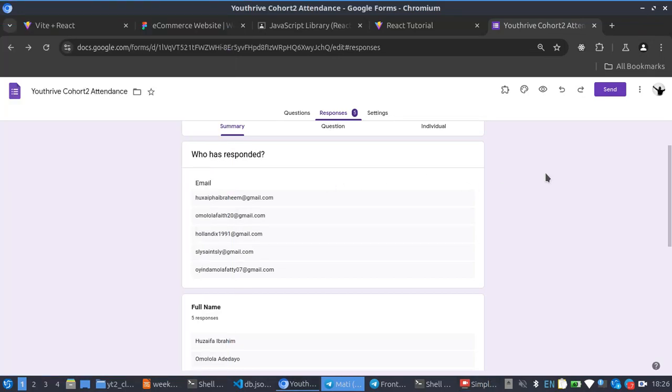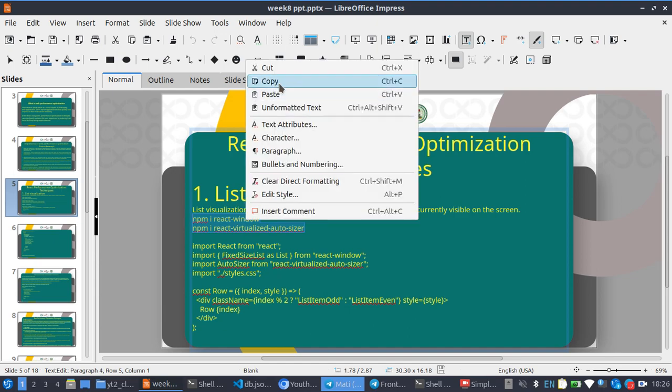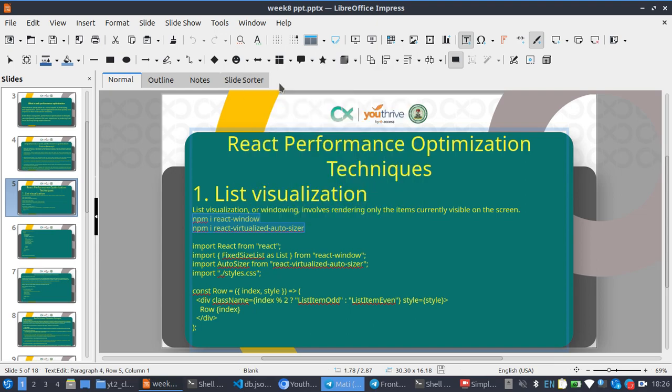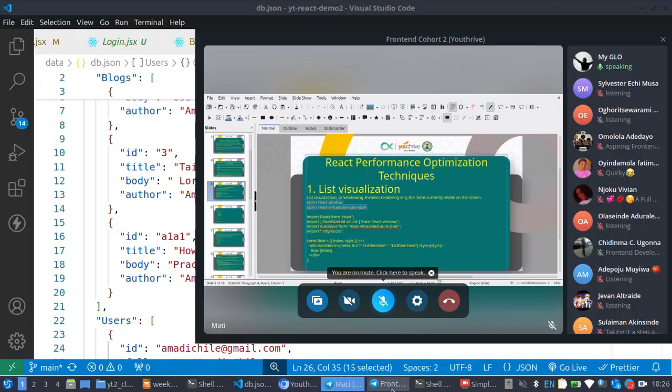Okay, so now we want to install this so that we see how the list visualization works. So I'm going to copy this, then I'll go to my VS Code. So let me switch my screen to the VS Code terminal.